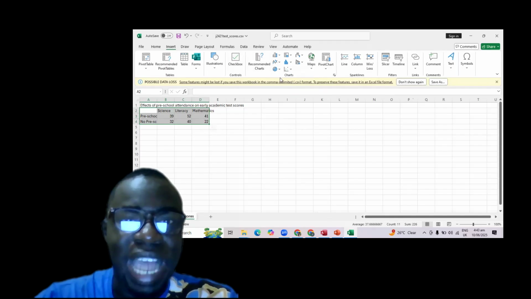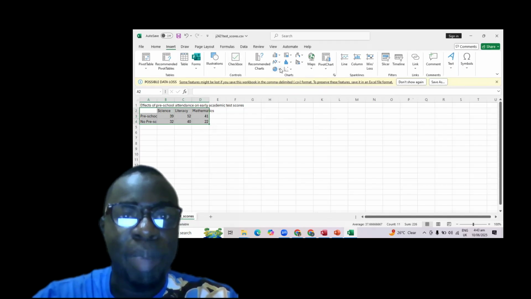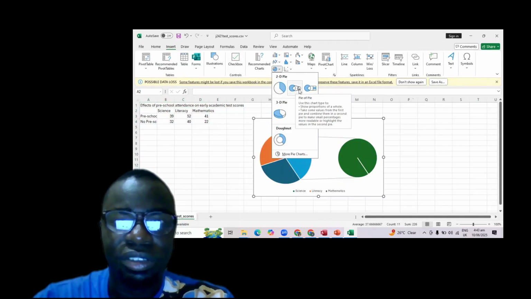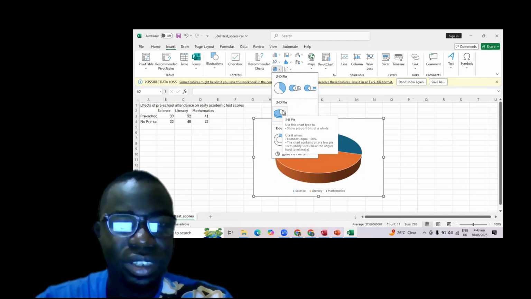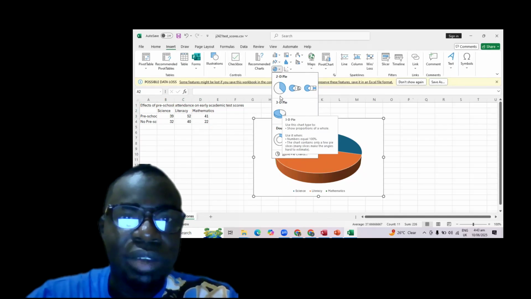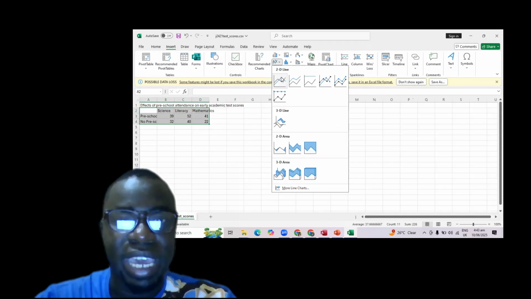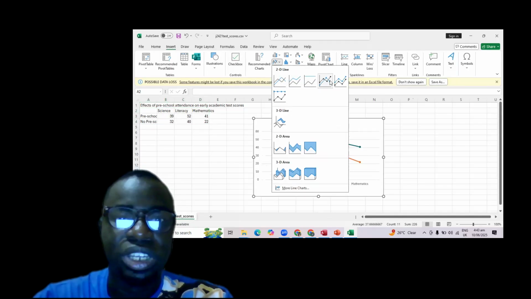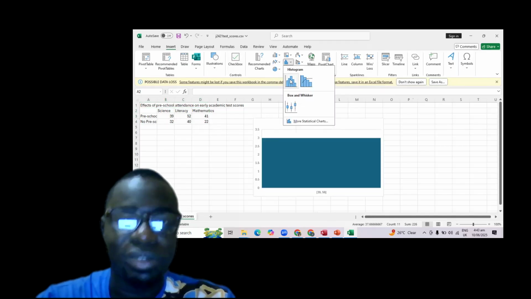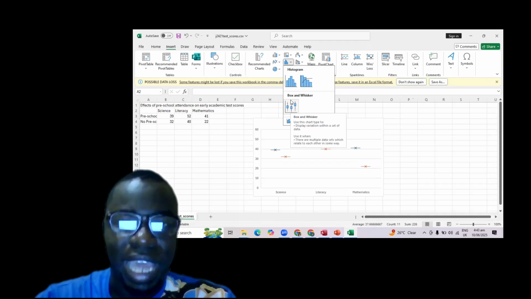Then you come to the charts group. Maybe in another question, they'll tell you to create a pie chart. This is where we have the pie chart. You just click on it and a pie chart will be created nicely for you. But in another question, if they say you should create a curve, these are the curves. It will be created for you. If they say you should create a histogram, this is where we have the histogram. Do you understand? It will create it for you nicely.